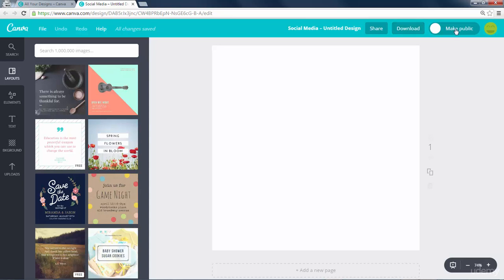We can share this with the public. That way other people inside of Canva can see what you're working on. And then we have our account settings on the right hand side. We have our main design area in the center. And you can see here that we can create multiple pages. So if I click the add a new page at the bottom, we can make another page.